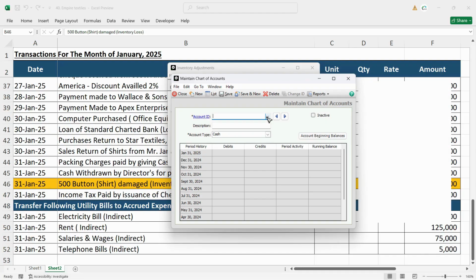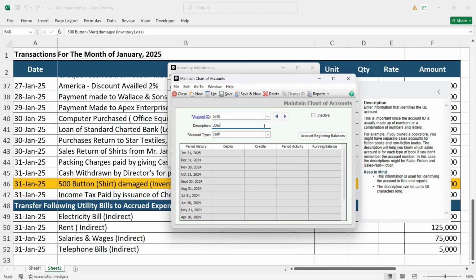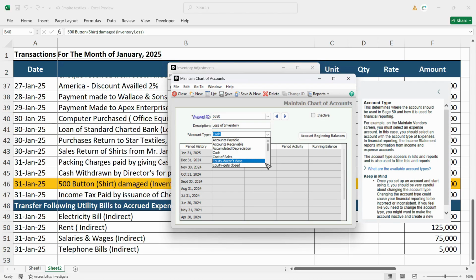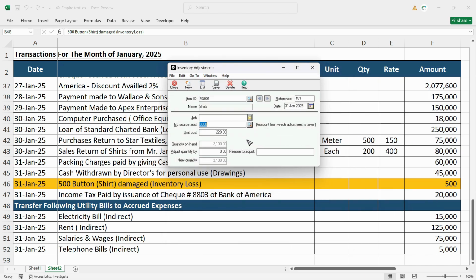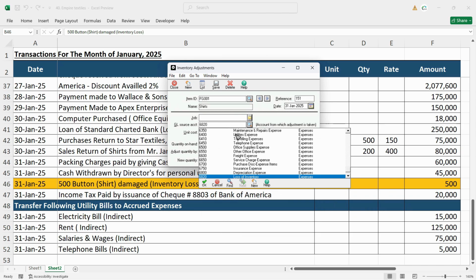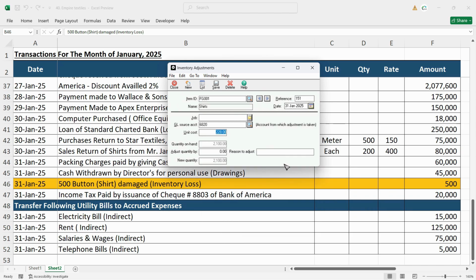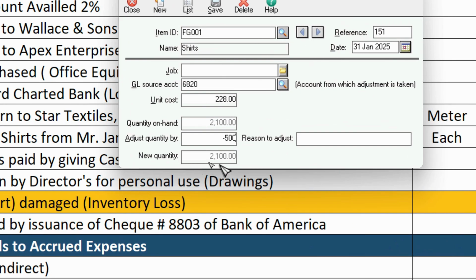Click on new, 6820, and we can write here loss of inventory is the name, and it should be charged as an expense. Click save, close out of here, and 6820 is the ledger. Let's select that. Unit cost is selected here. Quantity on hand is also mentioned, and we need to adjust that. So minus 500 we will write here. You will see the reduced quantity in the new quantity section. Press tab. So from 2100, 500 is reduced, 1600 is the new quantity.